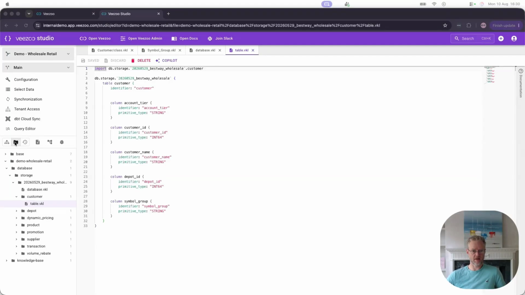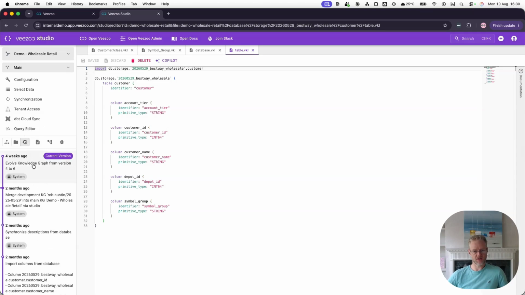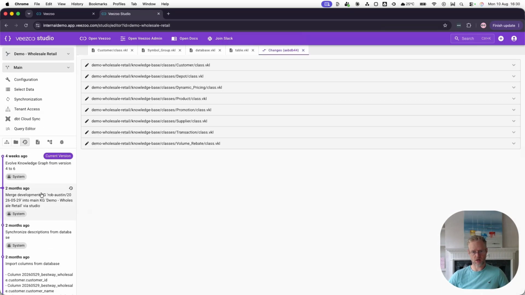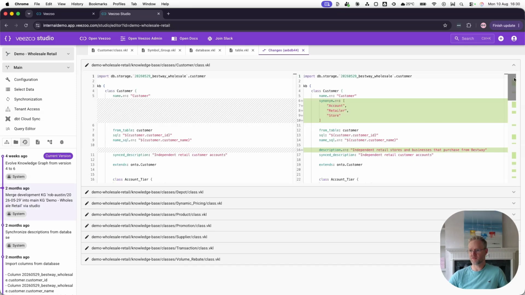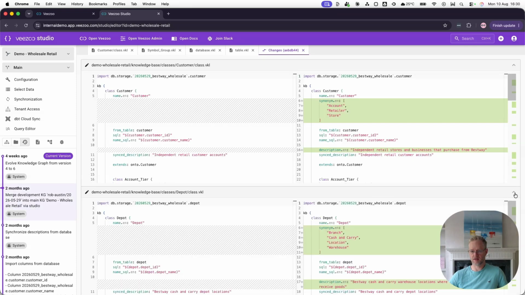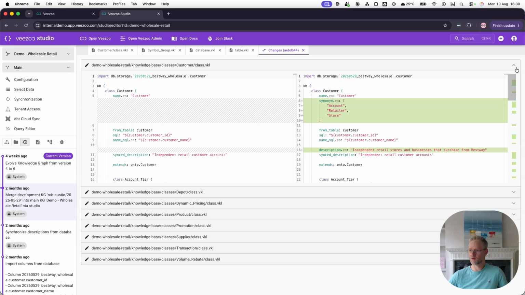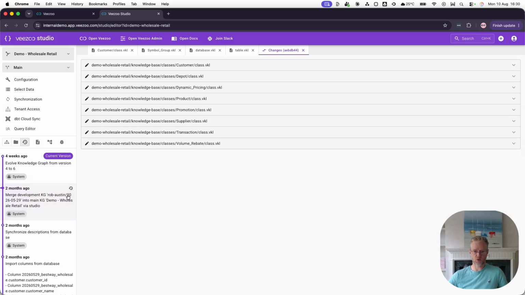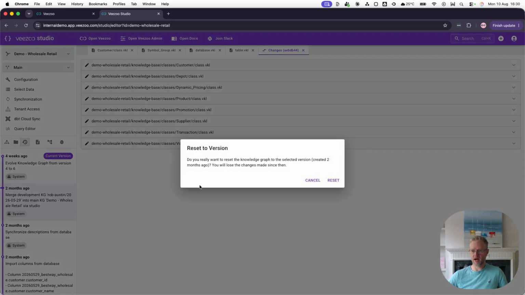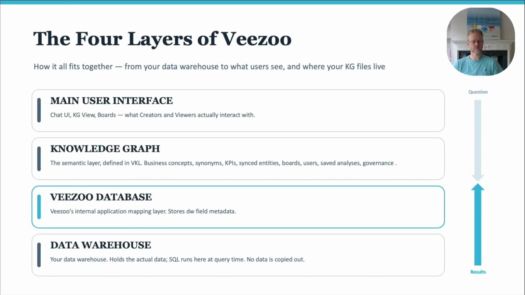So if we click on the third icon, we get the ability to roll back in time. So with any of these, you can click on this one, and if we decide that we want to undo some of these changes that we can see in here, we can go through them in detail. If we want to roll back to this point, simply click on the rollback and accept. And so that is the 4 layers of Veezoo.